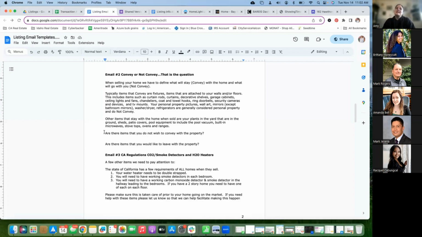When in doubt, make a list of things that aren't going to stay so that potential buyers can review it and sign it with part of the offer. I'm going to upload that list into HomeLight Listing Management so that they can see it ahead of time. So if there's ever anything that isn't going to go with the property.